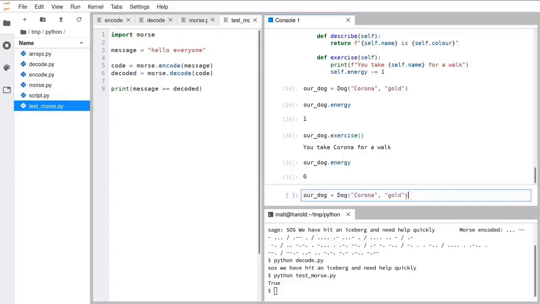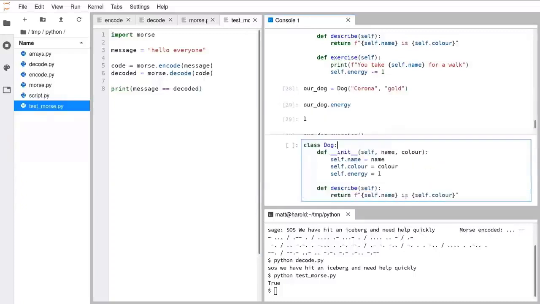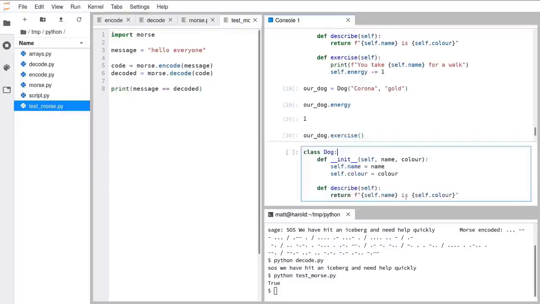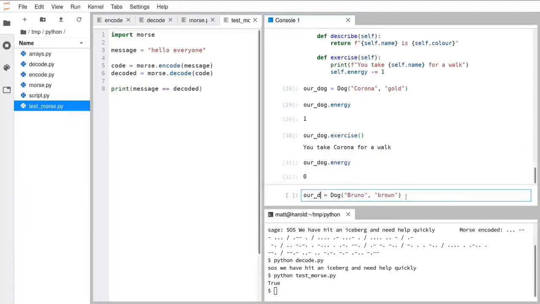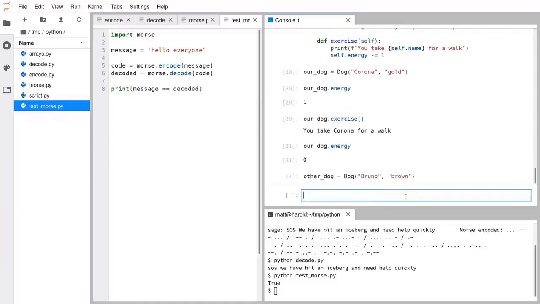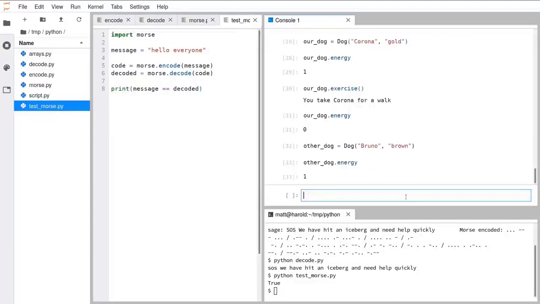If we make a second dog, to drive home the point that each dog object is an independent thing, if we make our Bruno again, other_dog.energy has not changed. So each dog has got its own internal energy attribute which it's keeping track of.